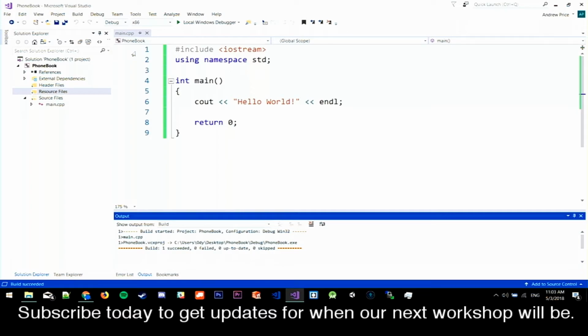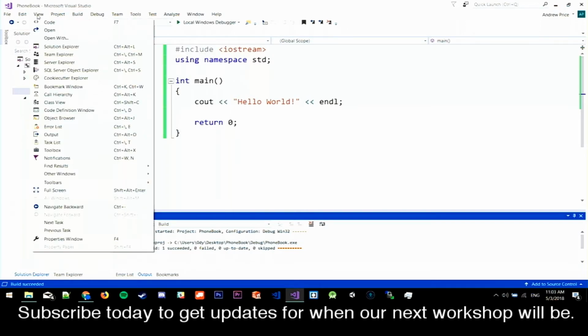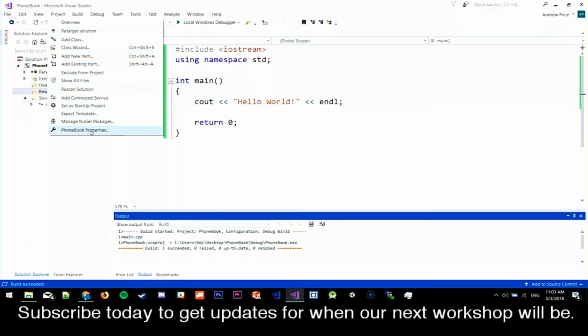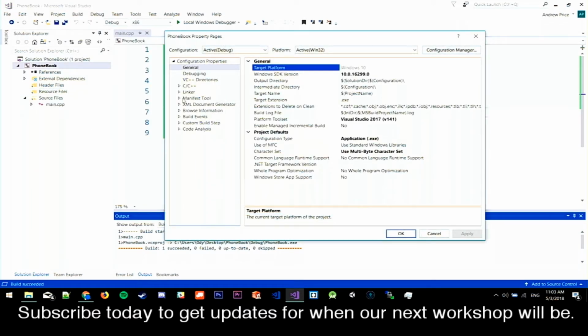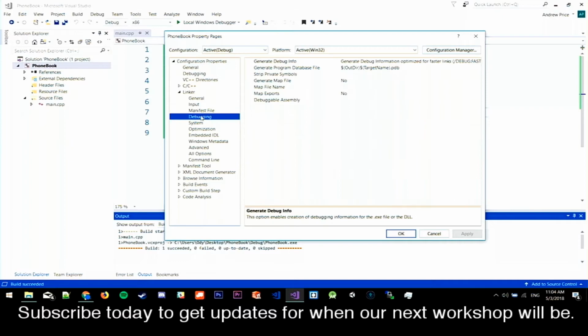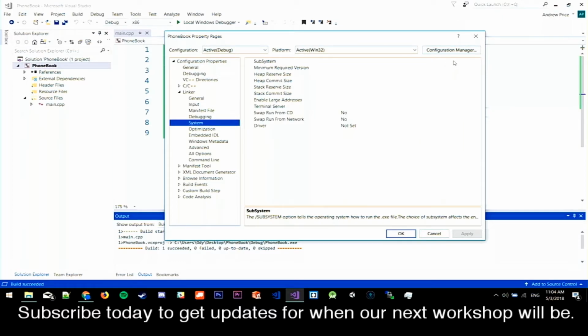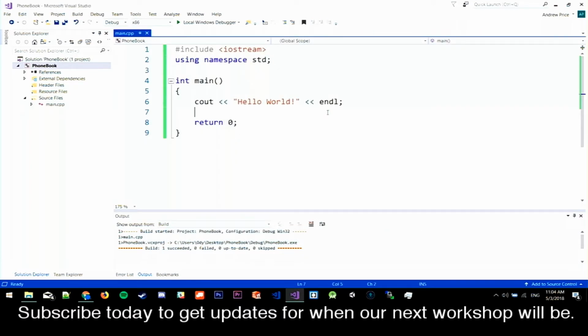There are only two ways I know of preventing it from closing, and one of them is system pause, and the other is to go to Project, Properties, Linker, System, and then set the subsystem to console. It's a lot of steps, so I would just recommend you use system pause. And then when you're turning your assignment in for a class, just remove system pause.